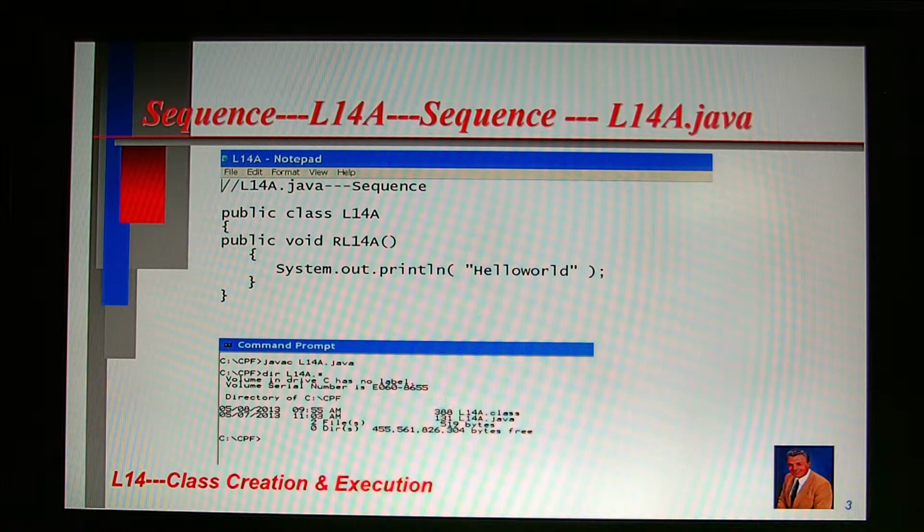Note, as previously mentioned, there is no main method definition, but rather an underlying method definition called RL14A. Namely the computer program code: public void RL14A(){ System.out.println("Hello World"); }. Here there is just one method contained within the user-defined class L14A.